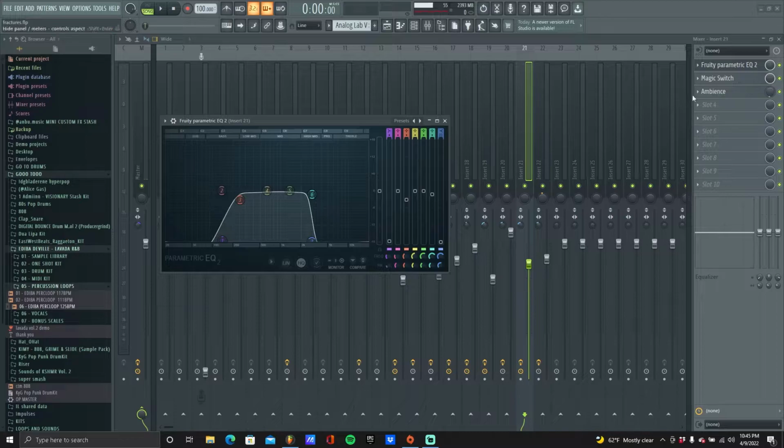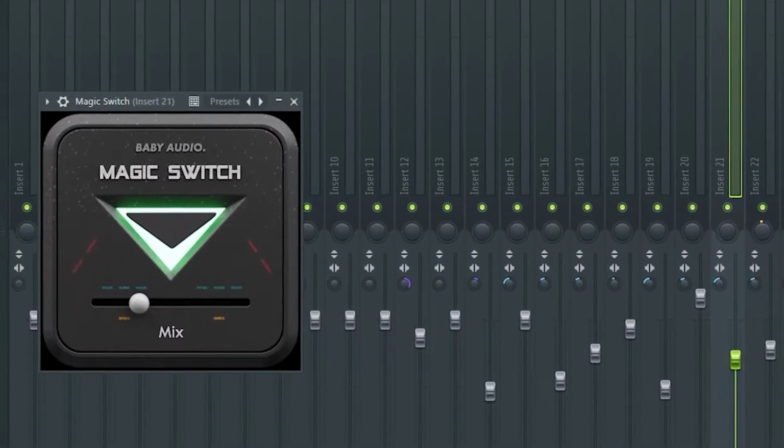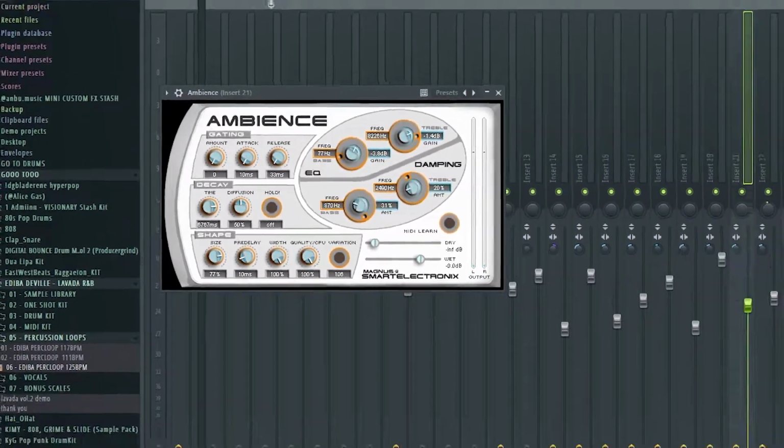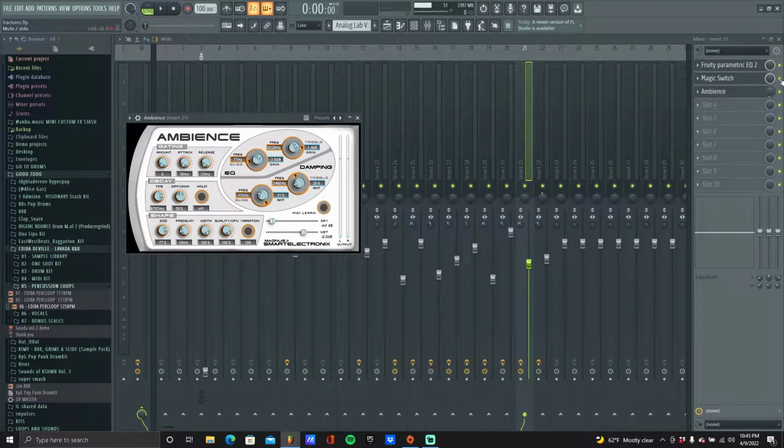For this pad, I added another EQ, some Magic Switch, turned the mix down a little bit though, and some Ambient. This is a really good free reverb. I just turned the mix down a lot because it's really strong.